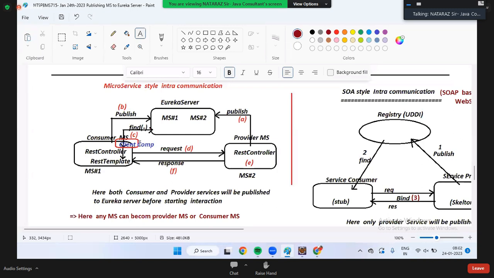So here the Indian Prime Minister office is like a client component. Every consumer MS will contain one client component to contact Eureka server and to get the destination MS service instance, and to gather various details about the service instance and pass them to REST template. Then REST template will take care of the remaining communication part.